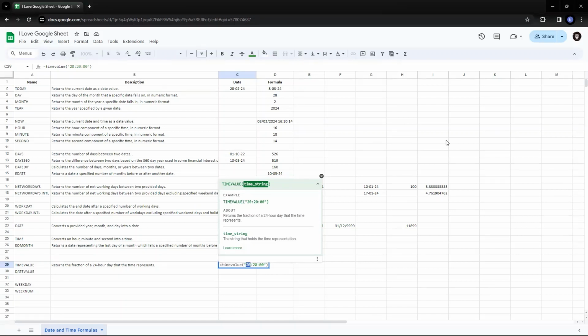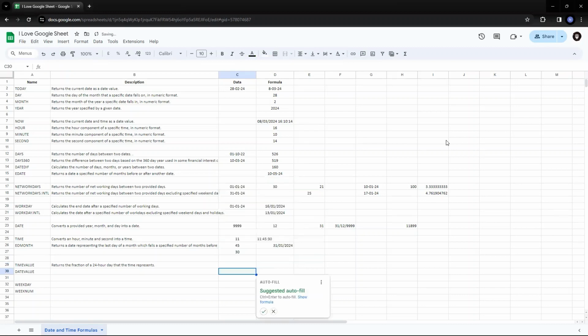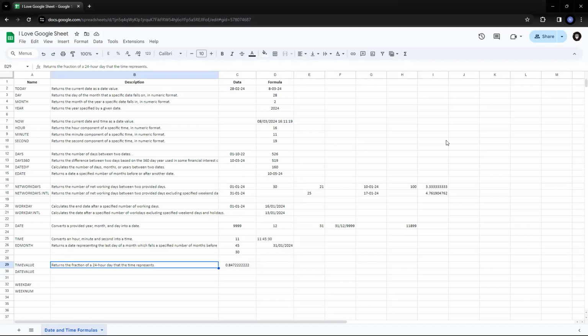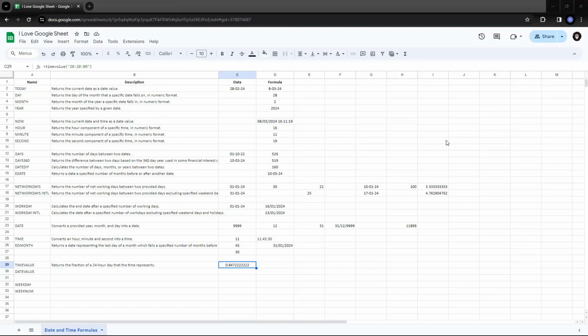Since it is represented in 24-hour format, the 20 is 8 p.m. As soon as I press enter, it gives me a fraction of a value which represents that time. The text used in the time string should be within the quotes. So that's the basic formula that you need to check. It is always in the form of a string, so it is converting a string to a timestamp.